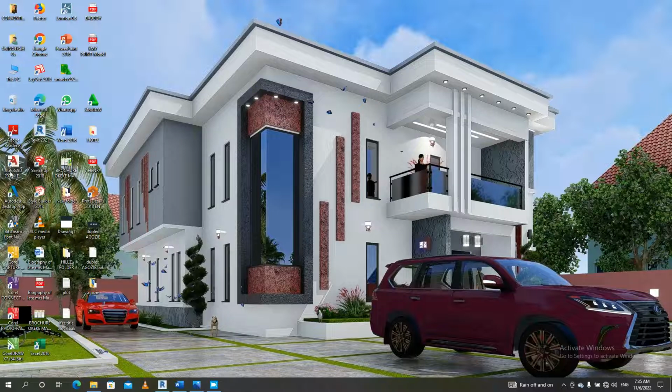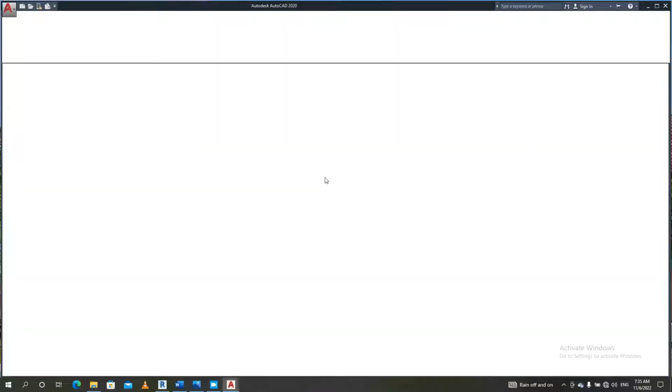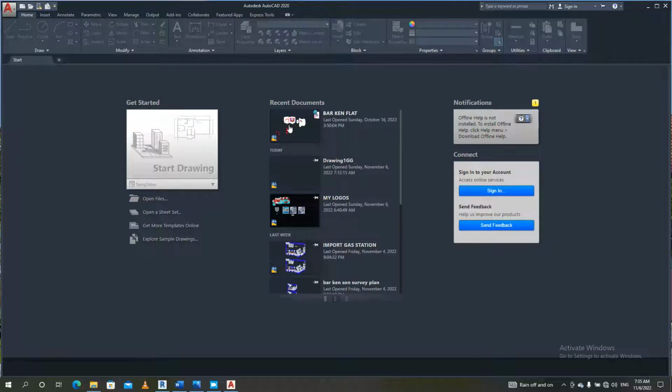So we are using AutoCAD 2020. So double click on the AutoCAD icon and wait for it a bit to open. Good. So now this is the introductory page or the introductory interface of this AutoCAD.